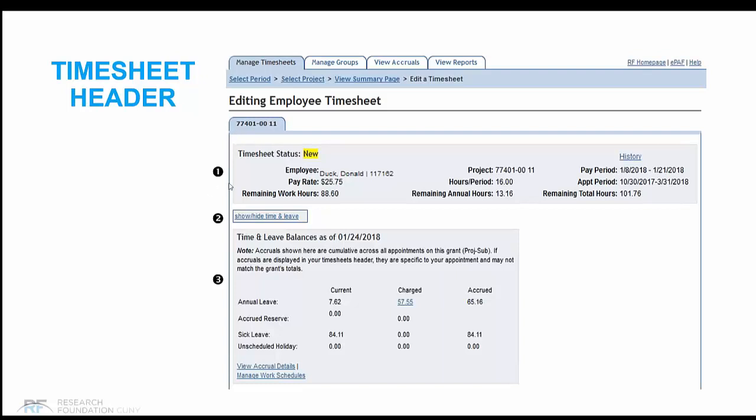You, as a PI, will also see the same information as an employee. In Bullet 1, you will see the employee's name and ID number, project number, pay period, pay rate, hours per period, which is the number of hours the employee is expected to work each period based upon the EPAF appointment period, which is the start and end dates of the appointment, remaining work hours, which is the number of remaining work hours on the appointment, which includes regular, sick, unscheduled holidays, and other hours.